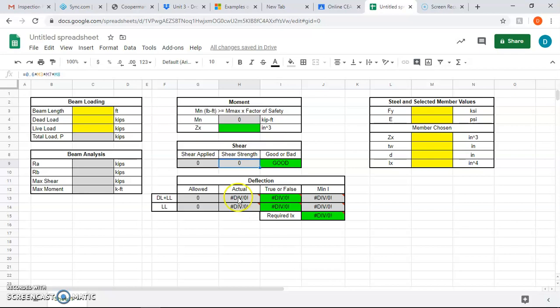I'm going to add one more thing, just kind of the catch-all. I'm going to say, the chosen steel member works, true or false? And I'm going to use a new programming function, the AND. AND does a bunch of individual logic tests all at once. If they're all true, it'll say true. If any of them are false, it'll say false, which is exactly what we want here.